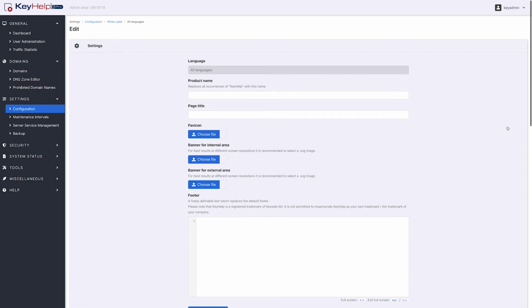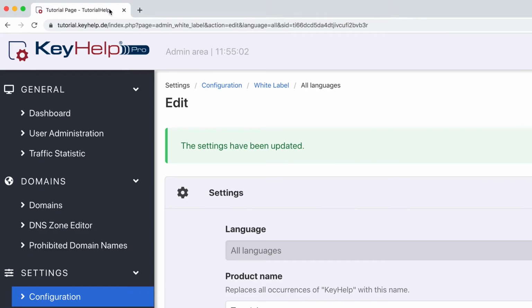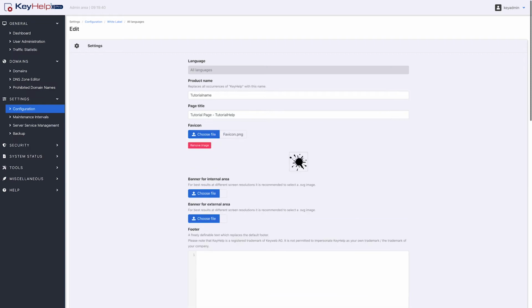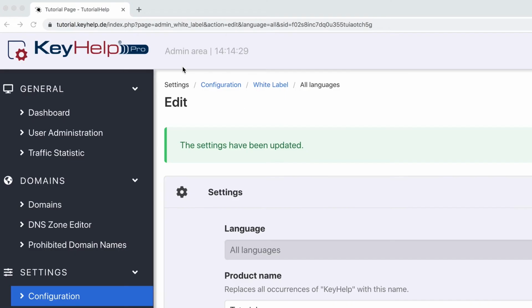In the first field, you can enter your product name. Everything that is defined in the control panel with the name KeyHelp will then be replaced by your product name. You can then redefine the page title below. Type in your desired name here, which will then appear at the top. To replace the favicon directly next to it, upload it under the term favicon, and after saving it, it will then appear directly next to your page title.